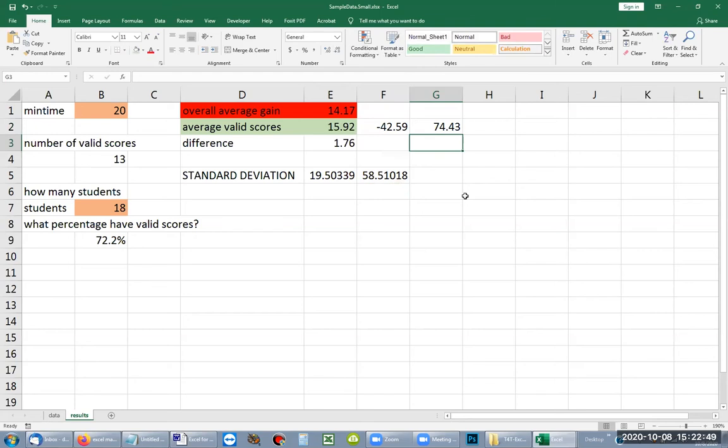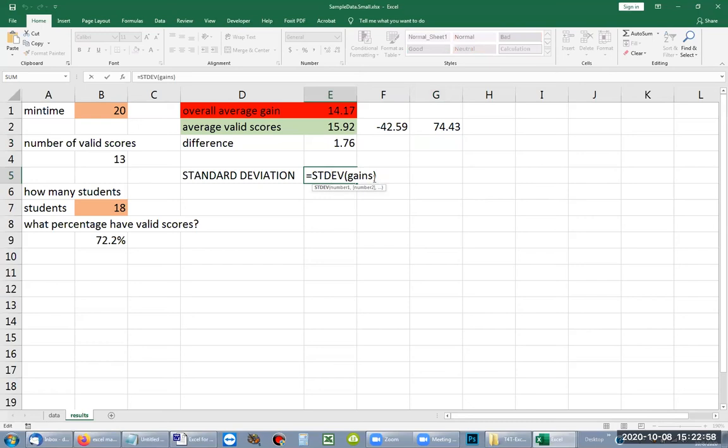With a small data set, it's kind of ridiculous to do that, even to do a standard deviation. With a large data set, it makes a lot of sense, like the whole grade level, the whole school, or the whole district. But the formula is the same regardless. STDEV, gains. And I think that one's on your cheat sheet. I'm pretty sure it is.